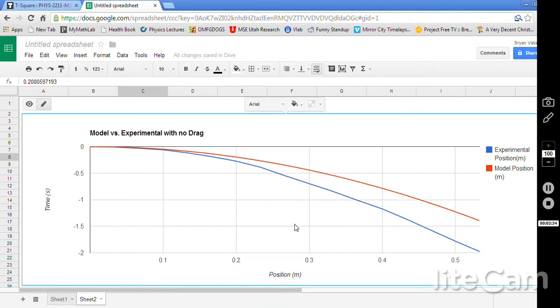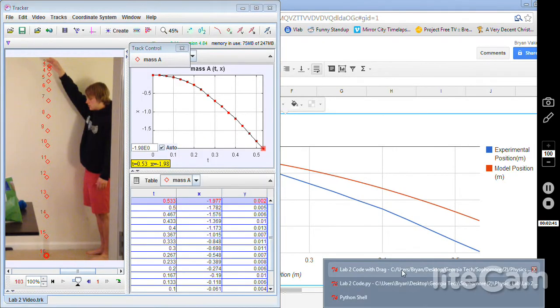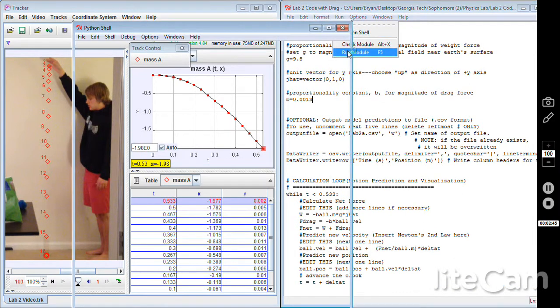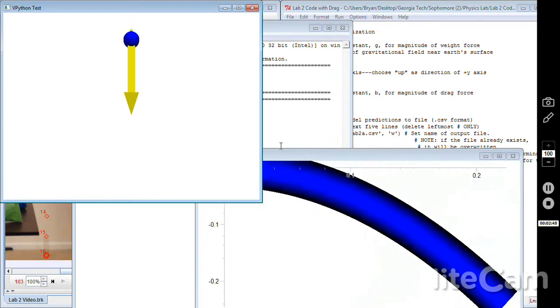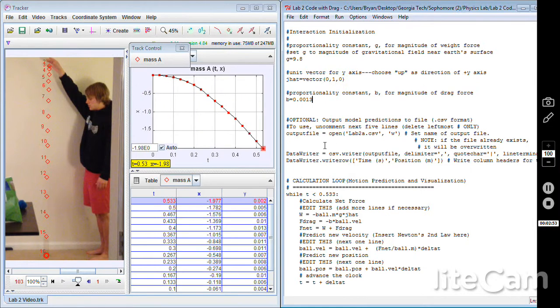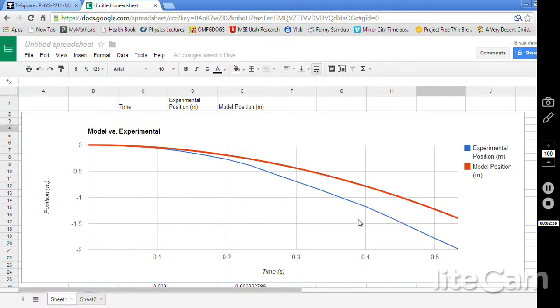So again, once I did that, I rewrote the Python code to account for drag, and got a proportionality constant of 0.0013. Go ahead and run that, and as you can see, very similar. I modeled that against the same data I received in Tracker, and it gets a little bit better, corrects itself just a little bit. I feel like the discrepancy still is that the weight force is very, very negligible due to the mass of the ball.